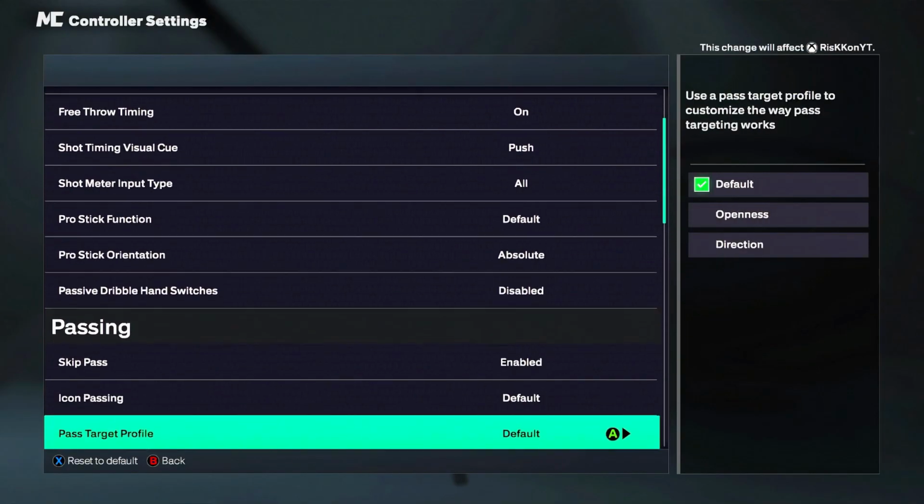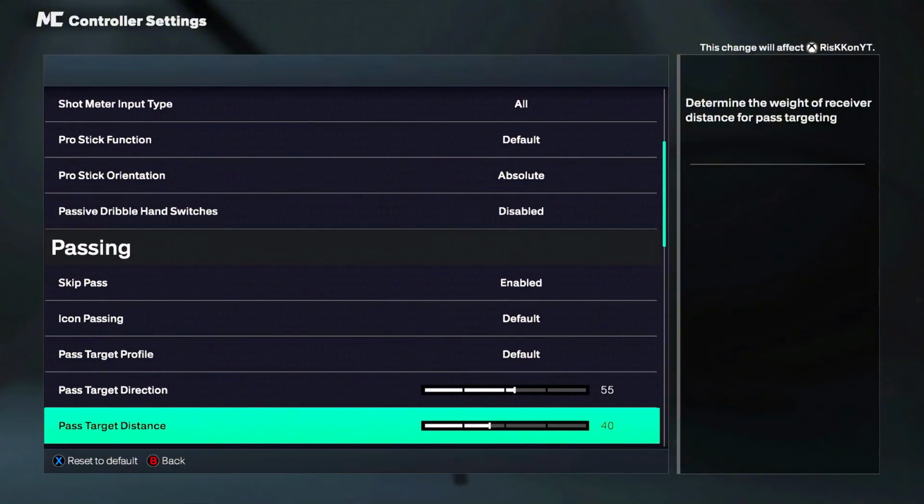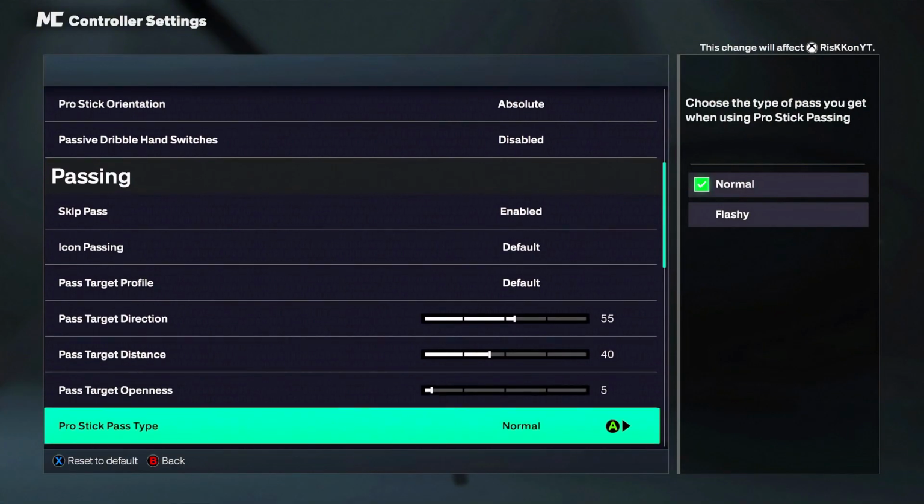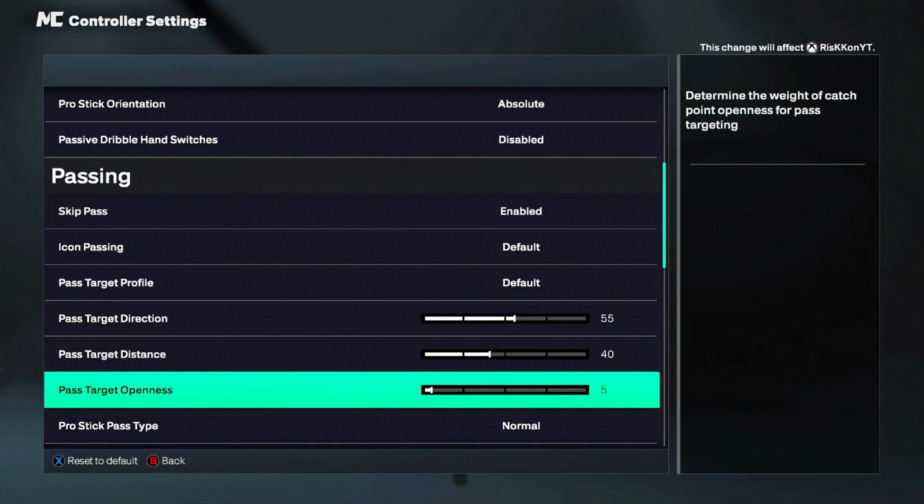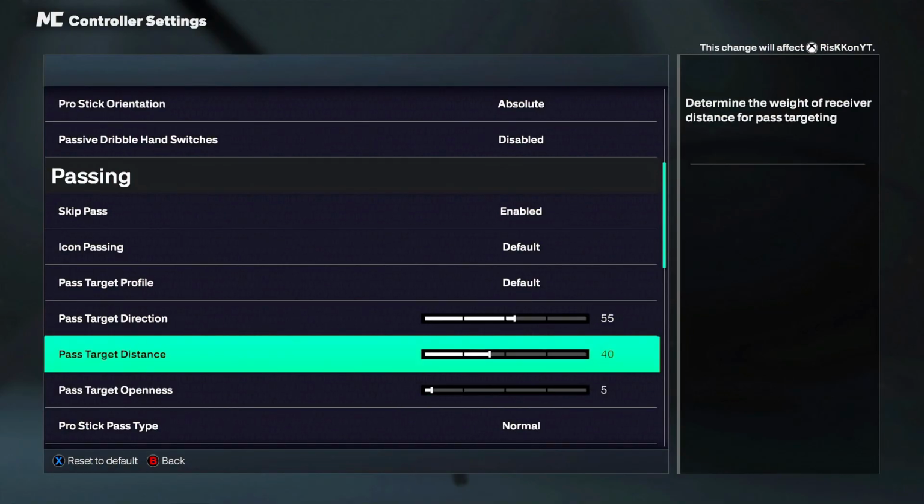Going on to passing, a lot of this stuff you can keep the same. Now, obviously, pass target, direction, distance, openness. This really, I don't think there is a best setting for this. I think it truly is a personal preference. I usually don't touch it.